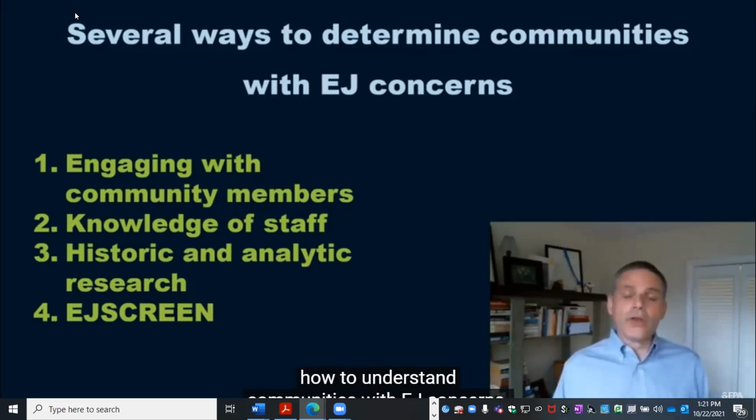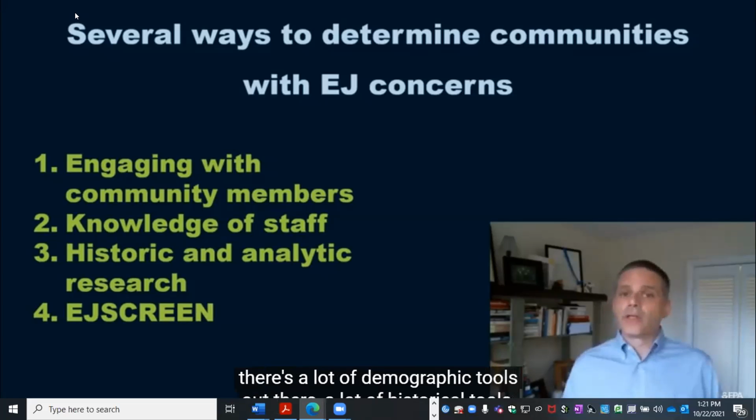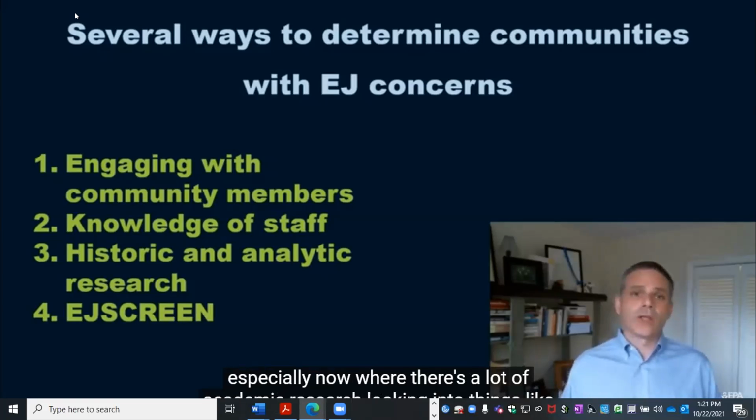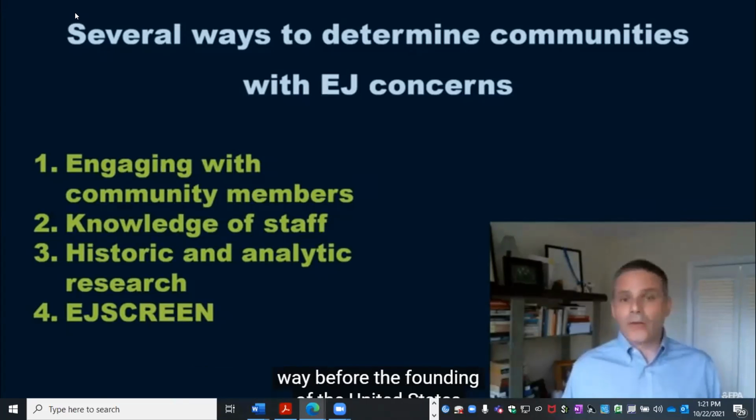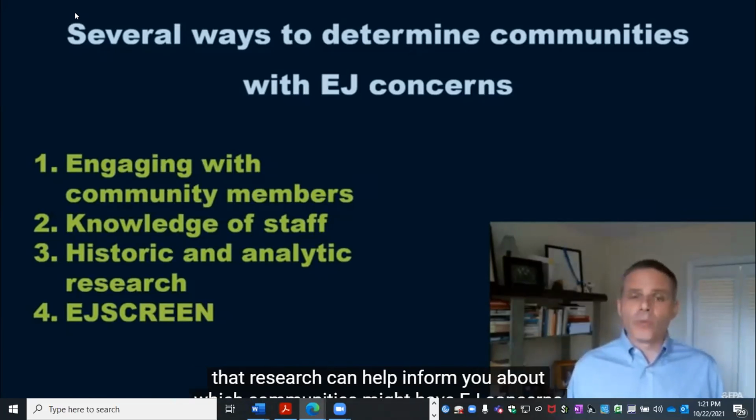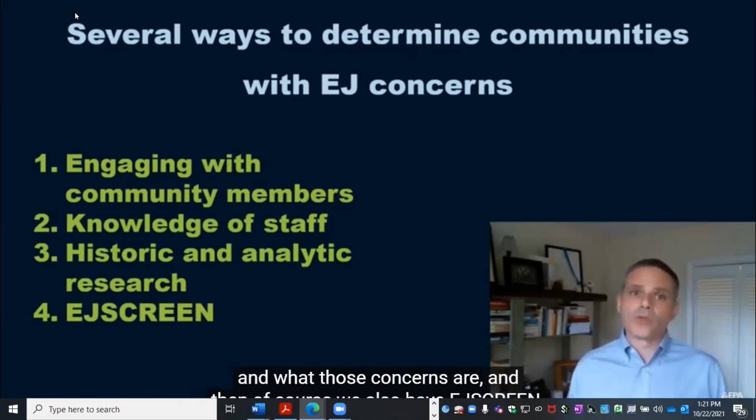Another way is to do some historical or analytical research. There's a lot of demographic tools out there, a lot of historical tools, especially now where there's a lot of academic research looking into things like redlining, looking more into the treatment of indigenous peoples throughout the entire history, way before the founding of the United States. That research can help inform you about which communities might have EJ concerns and what those concerns are.